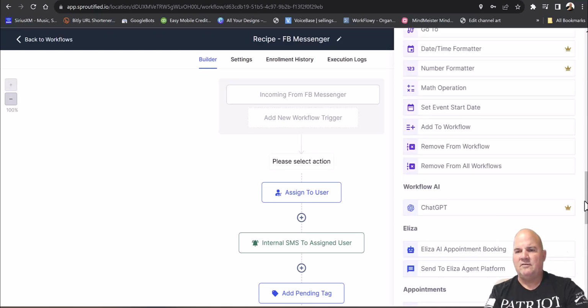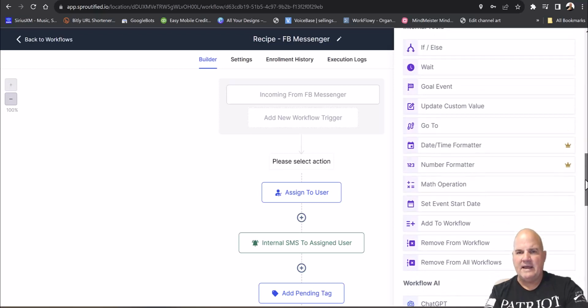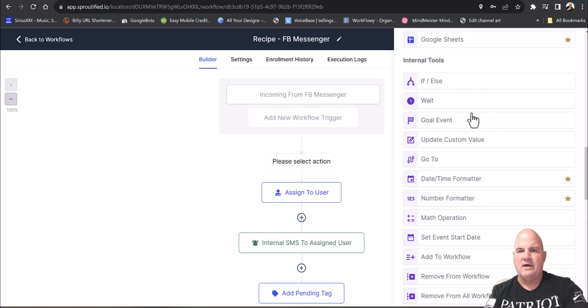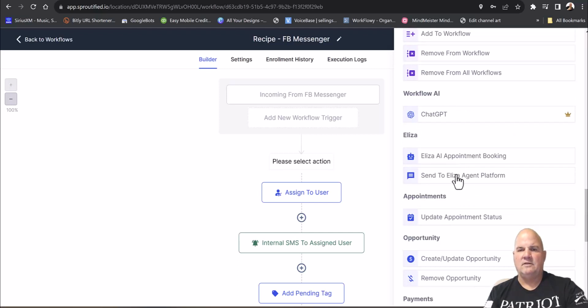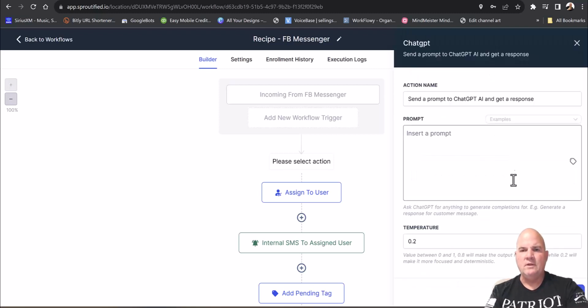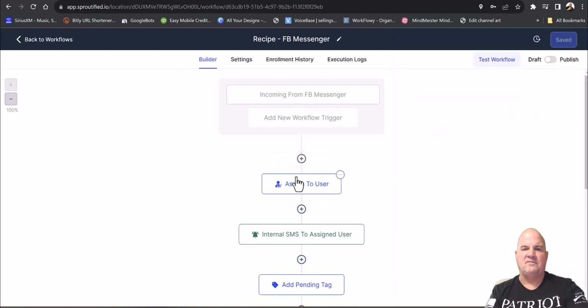So, and there's if this, then that type of deal, if or else they call it. There's different things that you can do. And then there's Elijah, which is your AI appointment booker. And basically, Elijah, you can tell her to act like a professional, somebody that is an appointment setter. You can say you're an appointment setter. So ChatGPT is one of the new things, but let's just keep this basic.